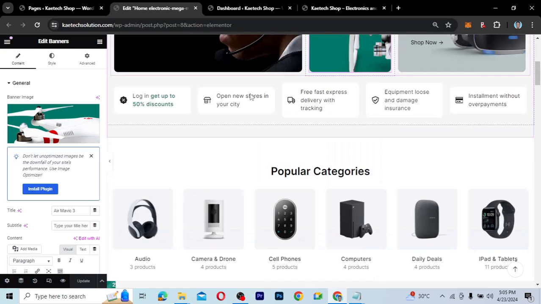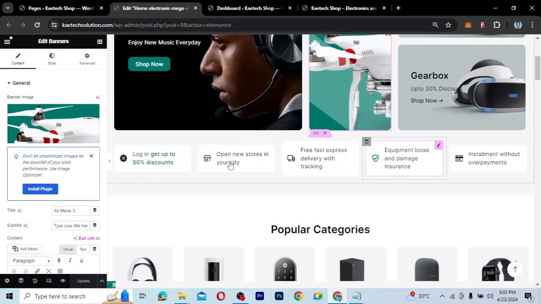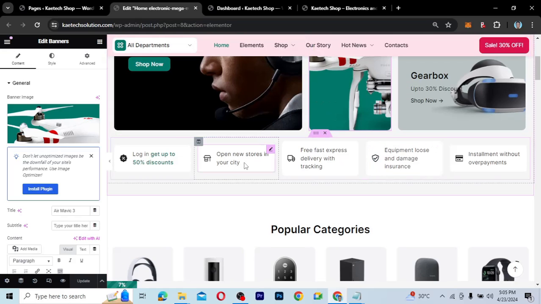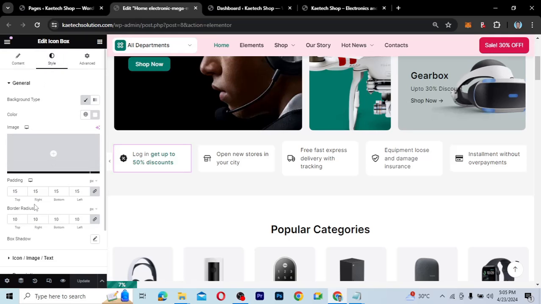So when it comes over here also, you can go ahead and edit everything that you want to edit. It all depends on you, how you want to edit your website. So let's say I want to change this green color to red. So I'm going to go to style over here and see how I can get this one done.